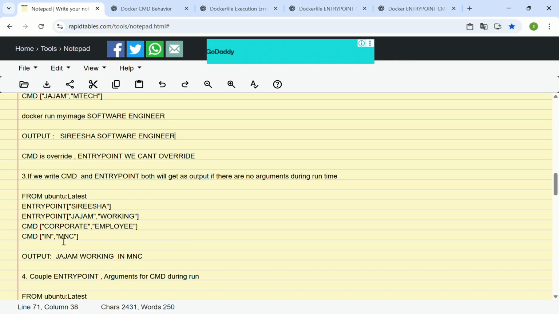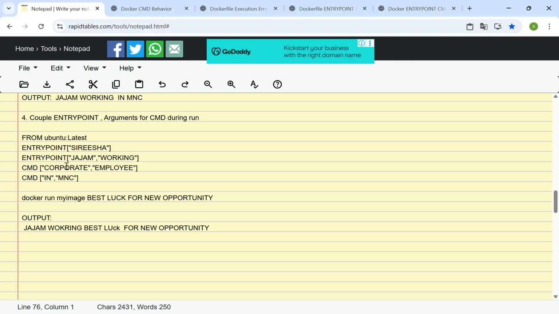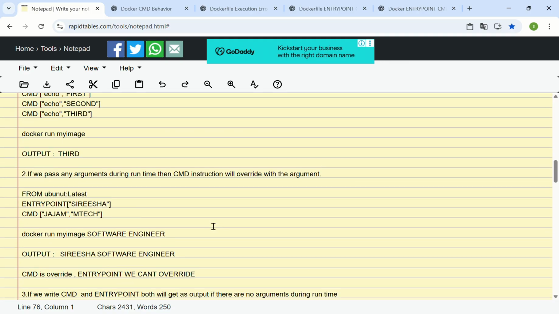If we have a couple of ENTRYPOINTs and CMDs, then the last ENTRYPOINT and last CMD instructions will execute if there are no arguments. If we pass any arguments, only the last ENTRYPOINT instruction is taken, but CMD will be overridden. This is about CMD in 4 scenarios.